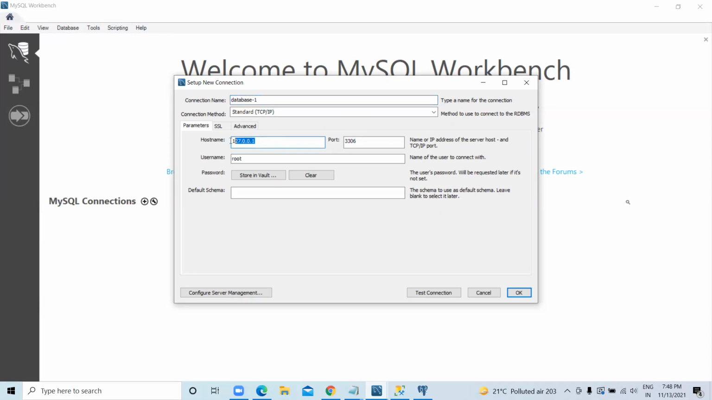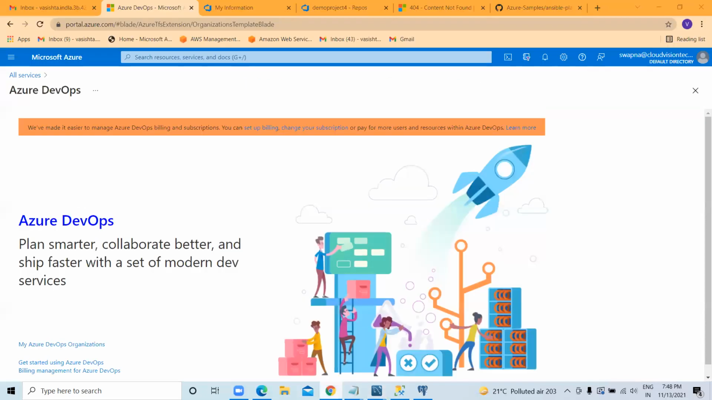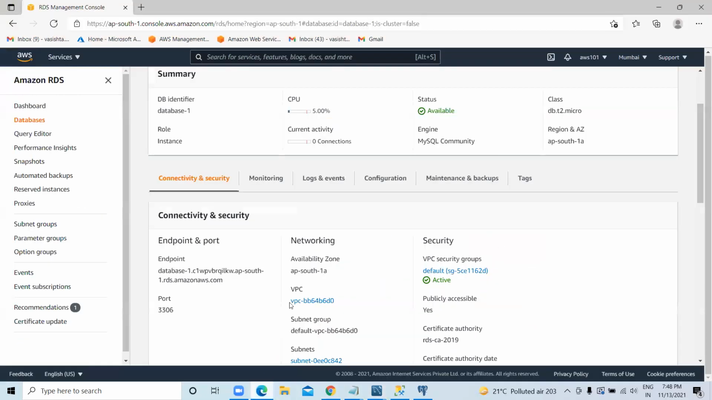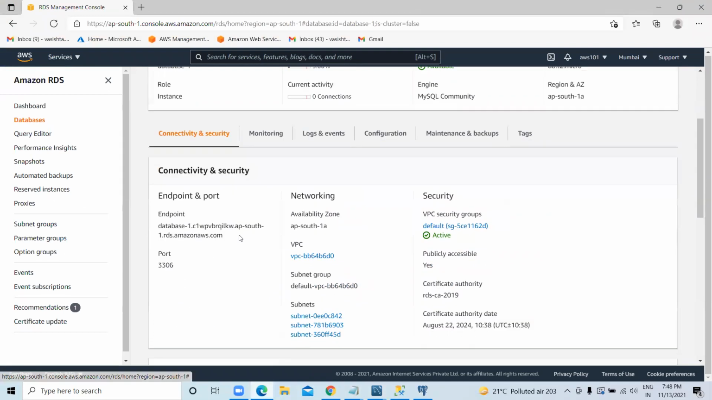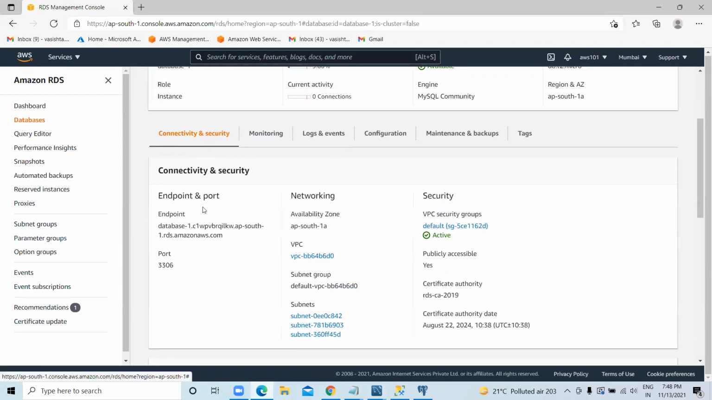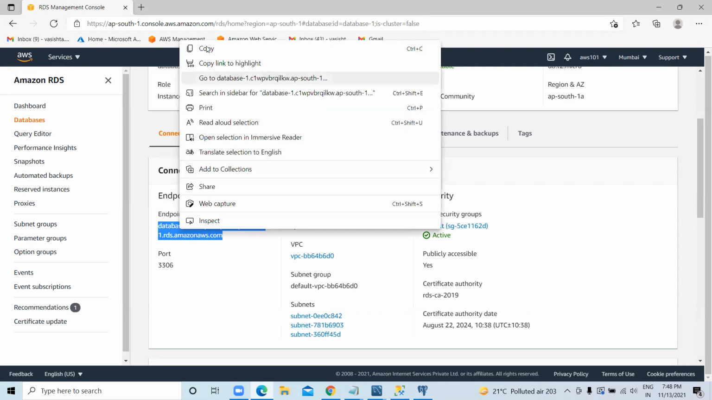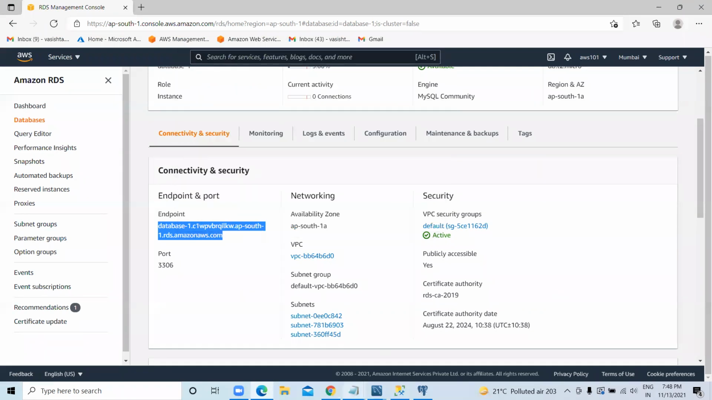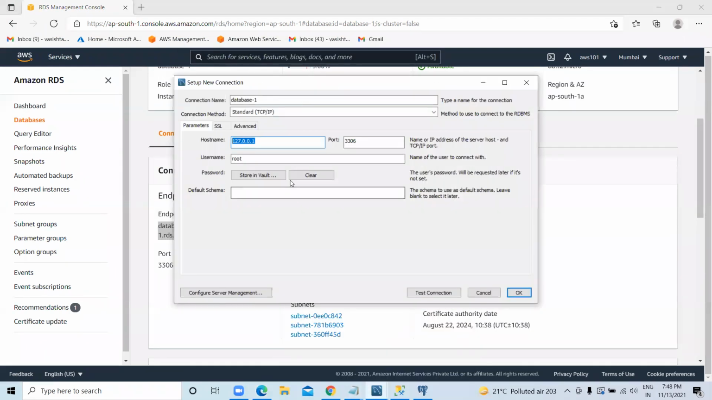server name. Here, host name. So for the host name, go to your database server and log into it. Once you go into database one, under the Connectivity and Security tab, below Endpoint, you can see this is your host name, your database engine's computer name. Now go and enter your host name.